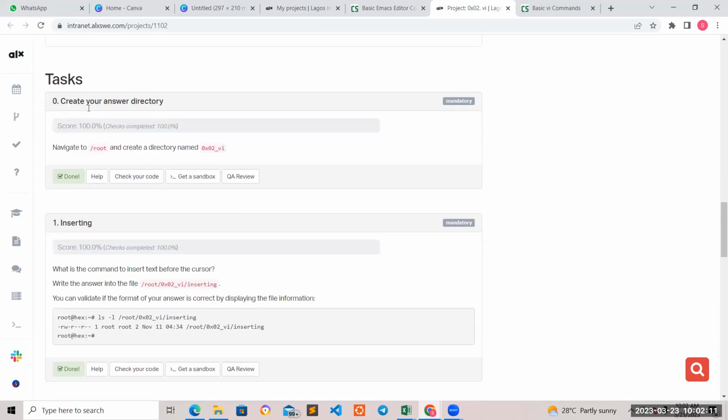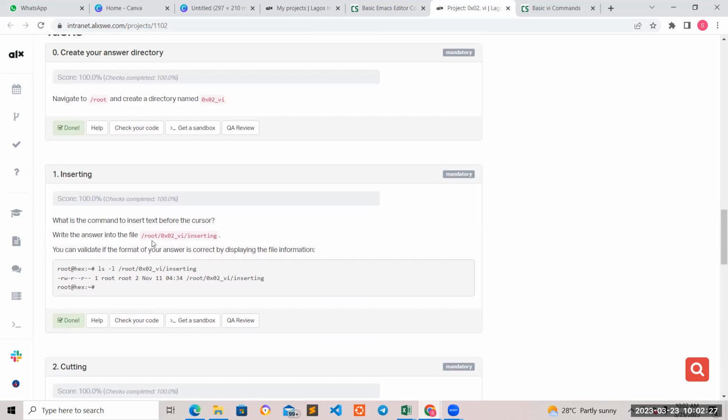So for our task, they say create your answer directory. So the first thing, just like in our last task, the first question is just to create our directory and then check your code. So how do we do that?